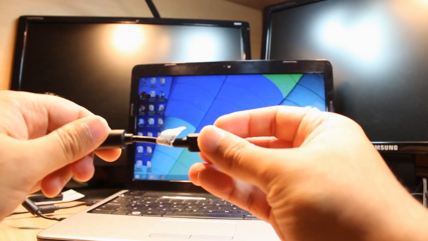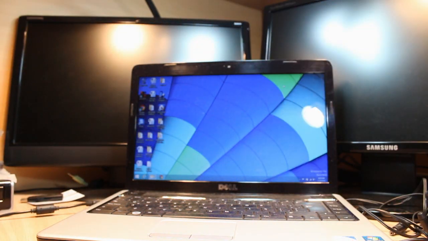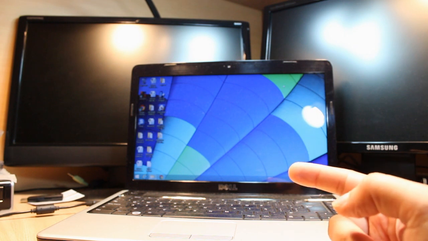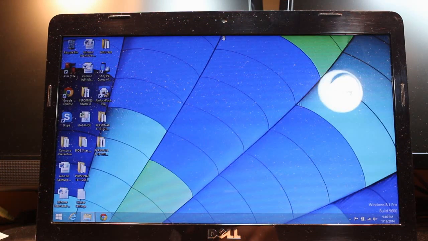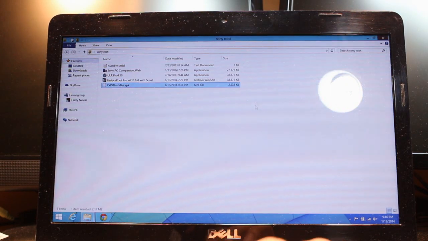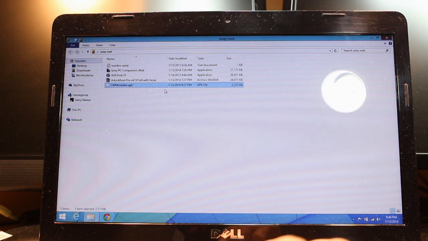We need a few things. We need the data cable from Sony Xperia. Now put this data cable to one side. We need a few software for this: two software for rooting and one software for installing CWM. As you see, I have one folder here. It's called Sony Root. I downloaded all the software in here. At the video description, you'll have the link. Just click and download all of this.